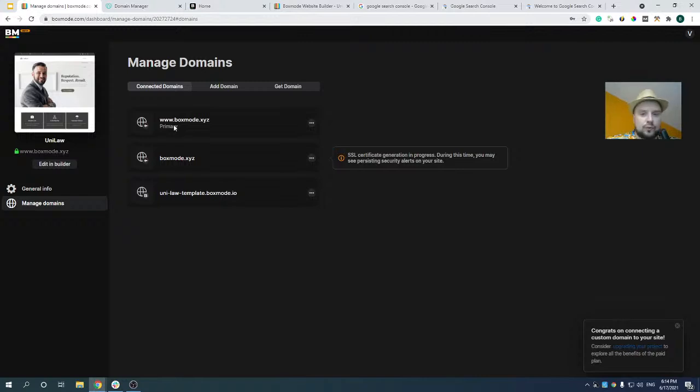So another question for today: how can we get a custom domain via Boxmode? There are two ways to do this. One is to directly purchase it, and another is to use a voucher. So let's review the first one.